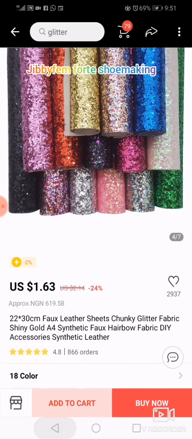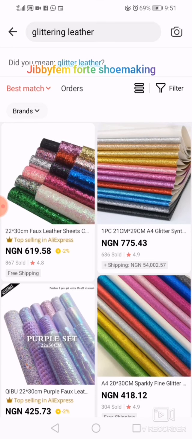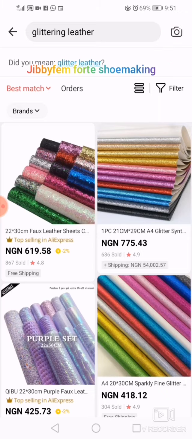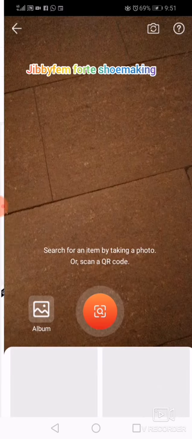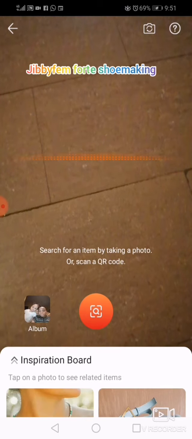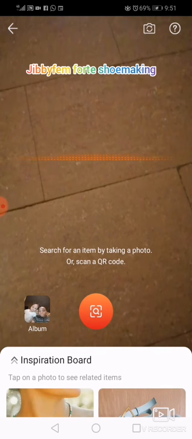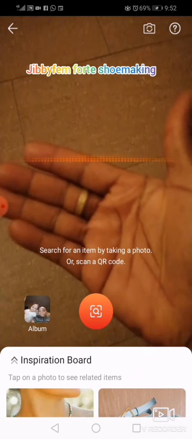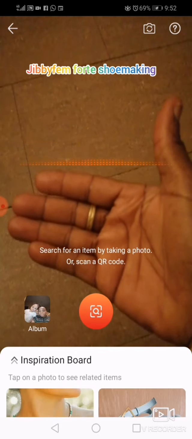Now, if you don't want to go through the process, probably you don't even know the name of what you are searching for, you can make use of the camera icon. So what you do is just press this one. When you press it, now let me click. Immediately you click it, you can see that if you have a sample of the material, all you need to do is just to put it under it this way, and it will scan it out for you.